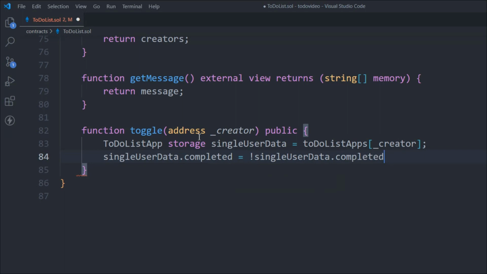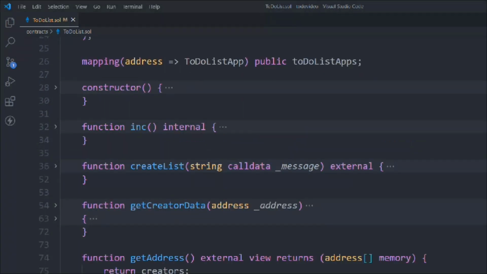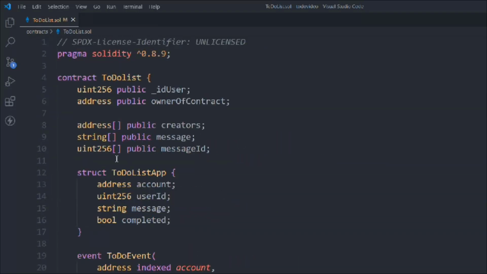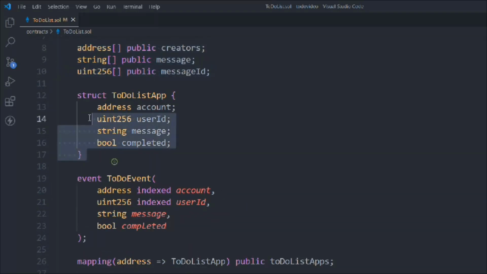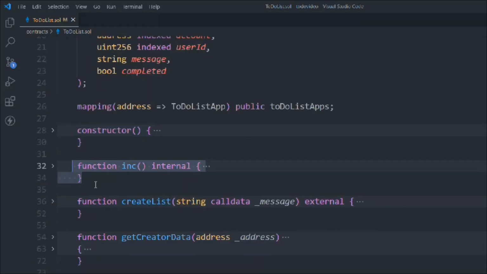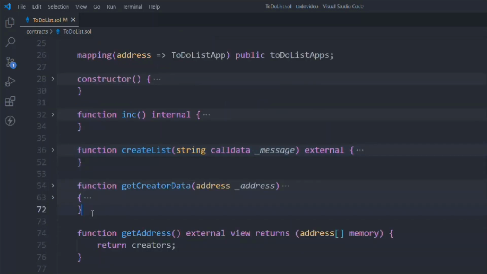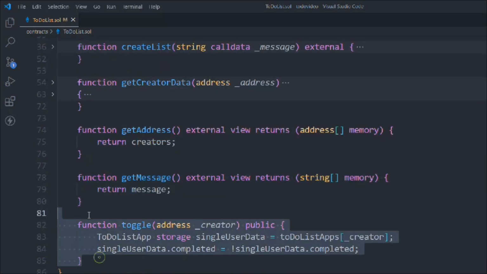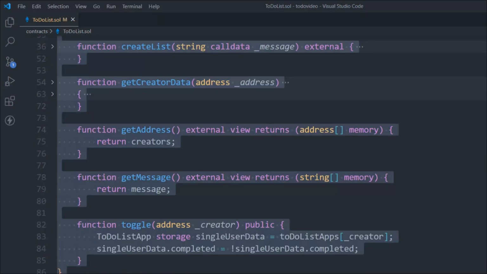So I guess we are done with this entire smart contract to-do list application. So let's have a look. This is our to-do list, this is our struct, this is our event, mapping, constructor, increment functions, we have our create list, we have our data, we have the address, we have messages, and this is the toggle function. So everything's looking good. So simply copy the entire smart contract so we can test.